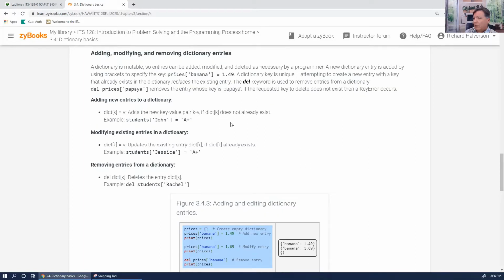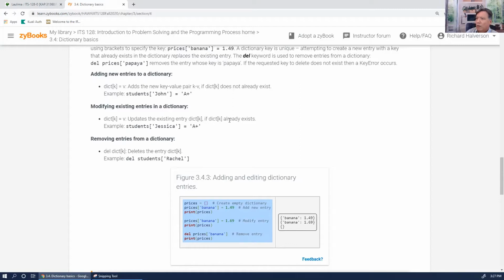You can add an entry just by saying students. There might not have been a student named John, but all you have to do is do an assignment like this, and it creates a new entry named John, and you add this value. And if you want to update, let's say Jessica, students of Jessica had a different grade, and you just wanted to update it, then that's how you do it.